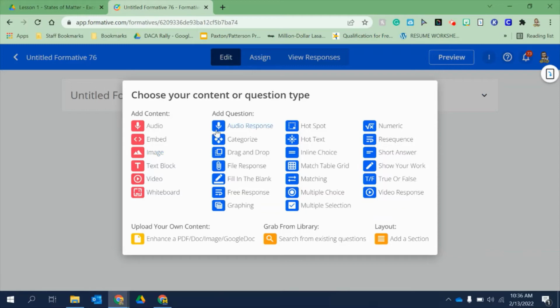And then after that, you can use different types of questions to ask them for the assignment. So if you want them to answer with an audio response, you could use this. You can do different drag and drop options. So many different choices you have here. If you're doing math, there's graphing. One of the most common ones are multiple choice, multiple selection. And then again, for math, the show your work is always very useful. And then you have a video response here, which I use for my mock job interviews.